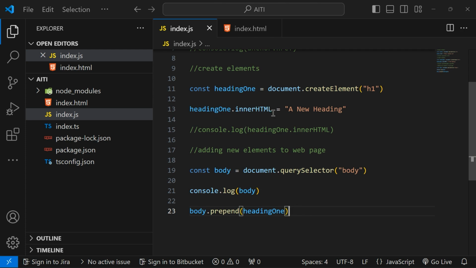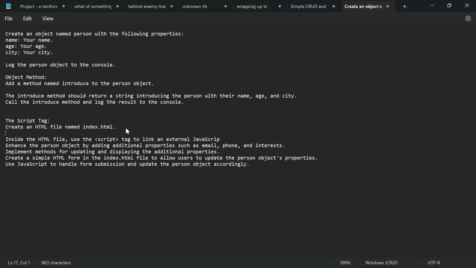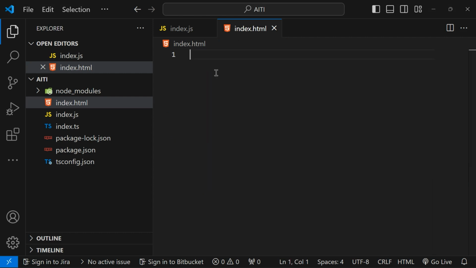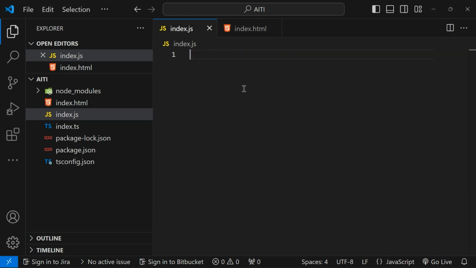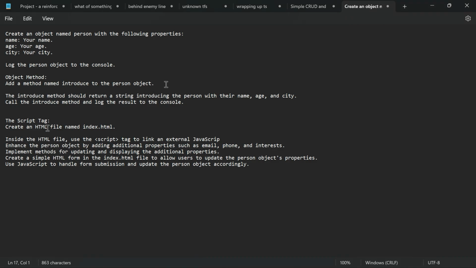Those are the concepts we've introduced. So let's see if we can go over this example here. It says we should create a file called index.html. So we already have that. So let me just clear this out and clear this as well. So we've created the index.html file. The first part is done.